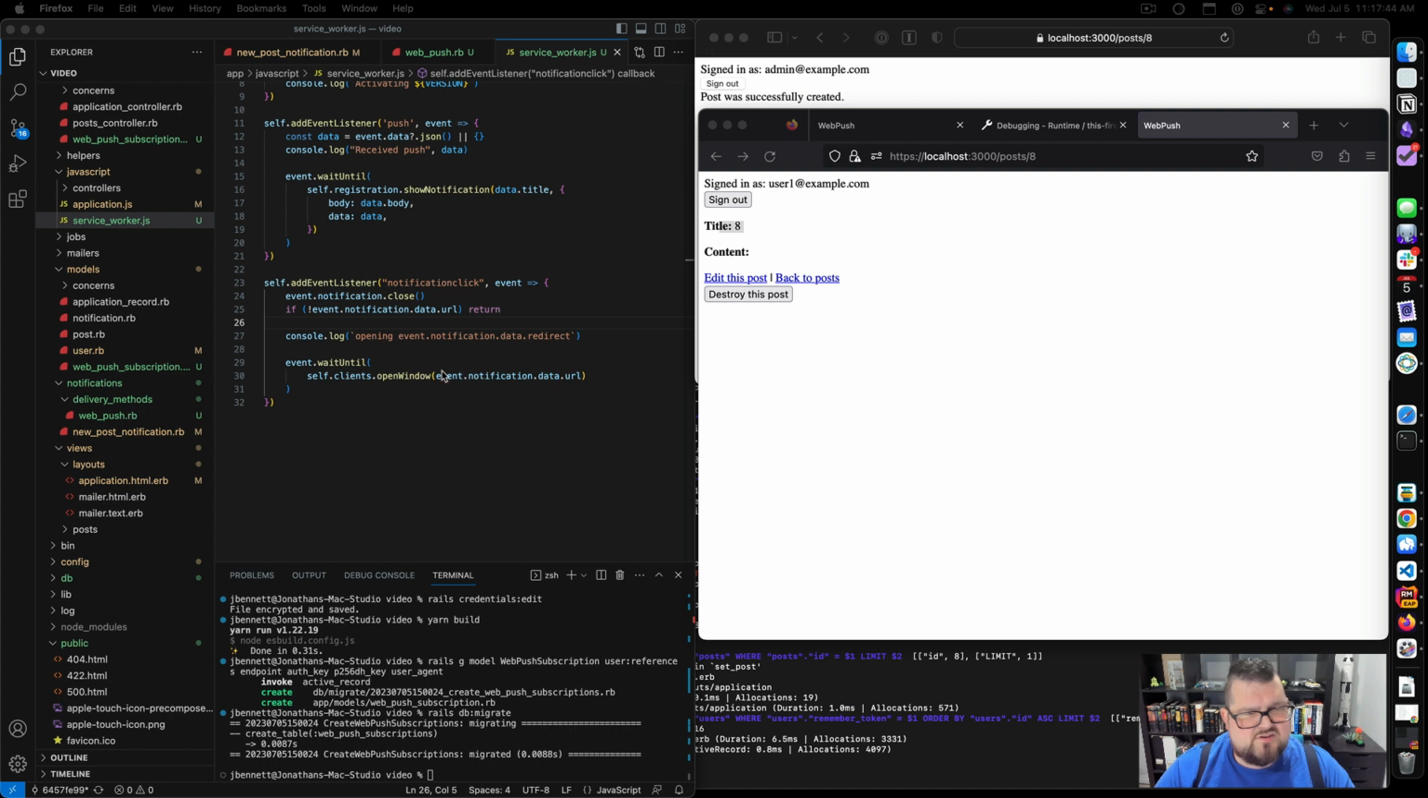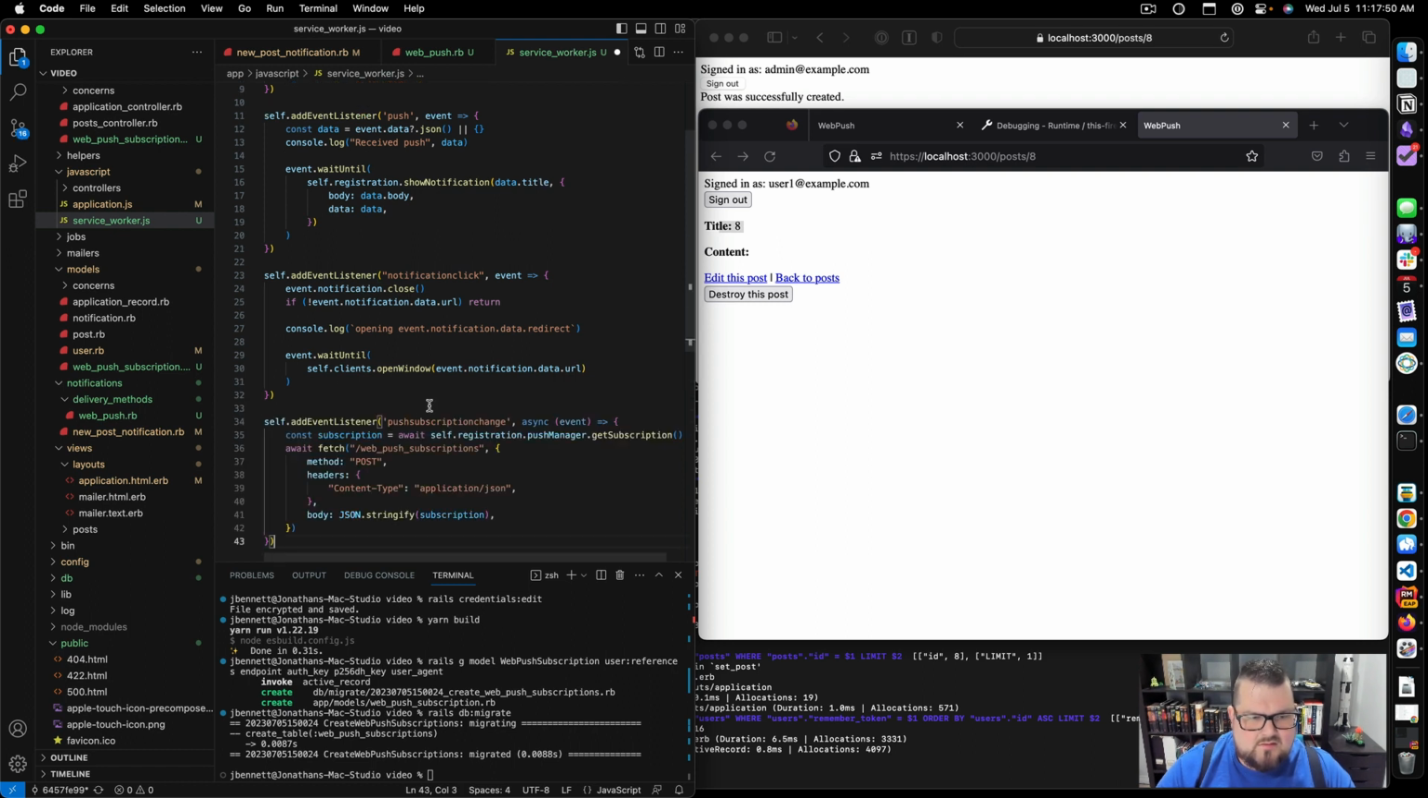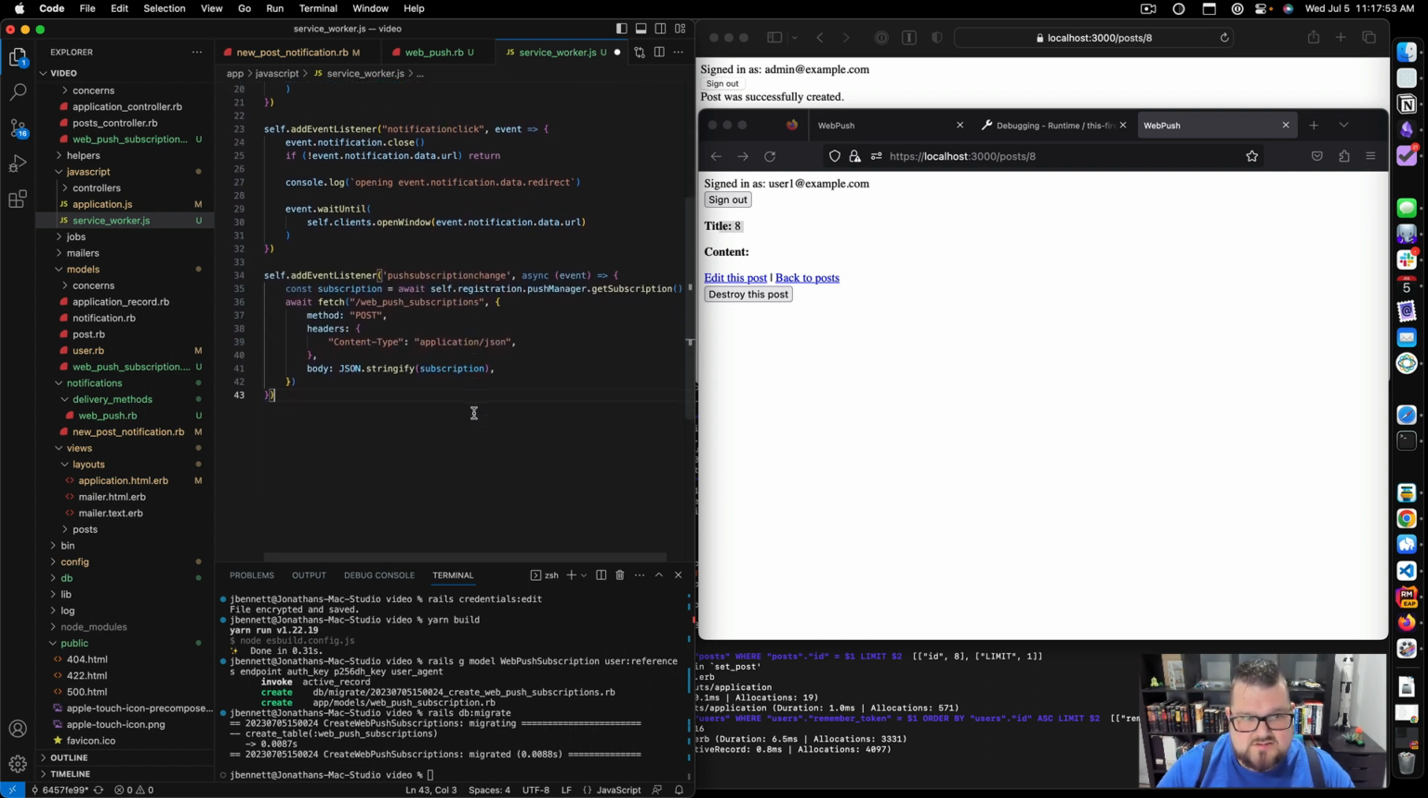The other thing, so back when I first talked about setting up the web push subscription, we said that we can do stuff from the service worker. So this is the type of thing that we'd want to be doing. If the push subscription changes for some reason, so this would be if it expires, this lets us grab a new subscription and push that to the server automatically. So that would keep things up and running fresh.